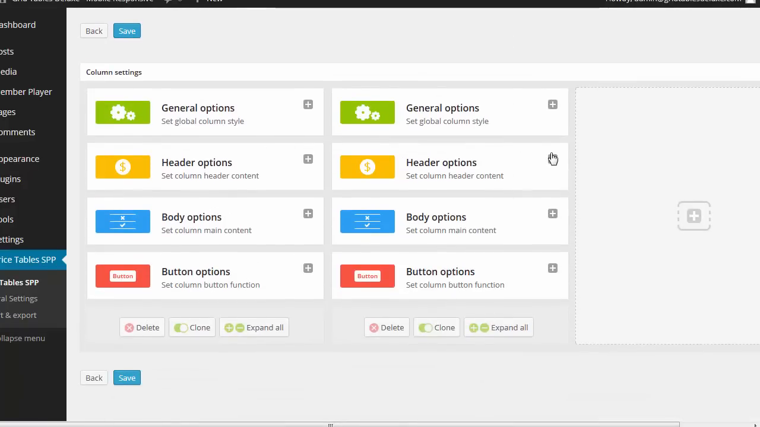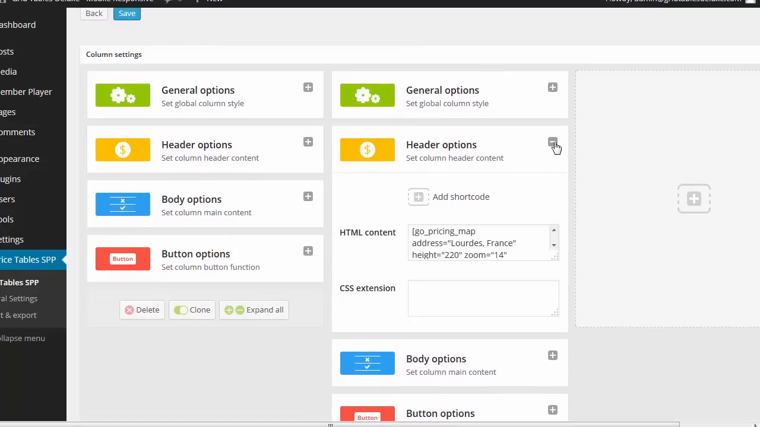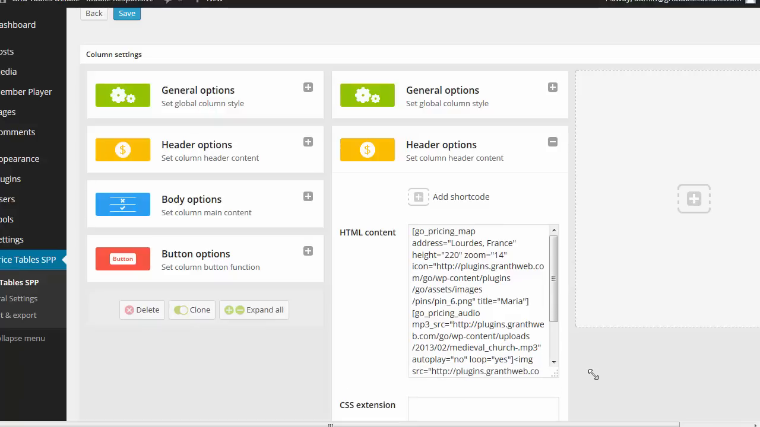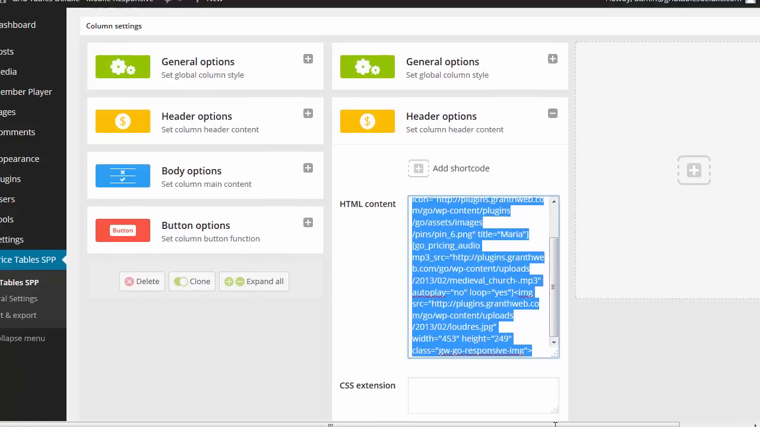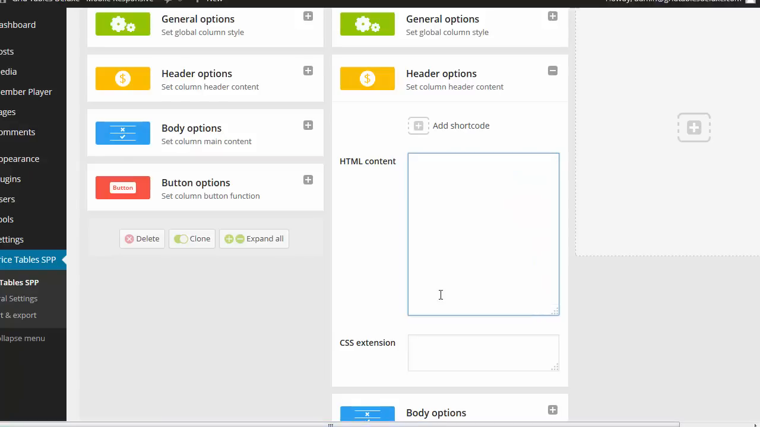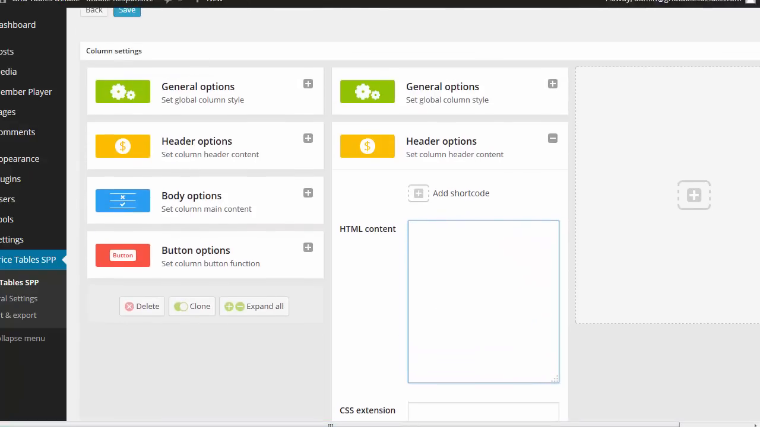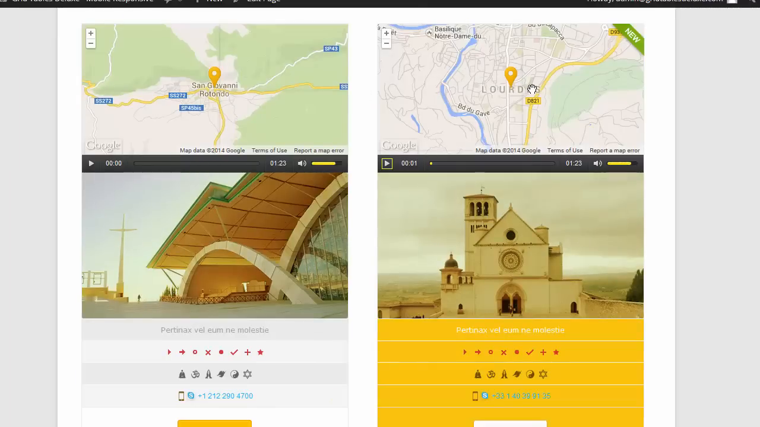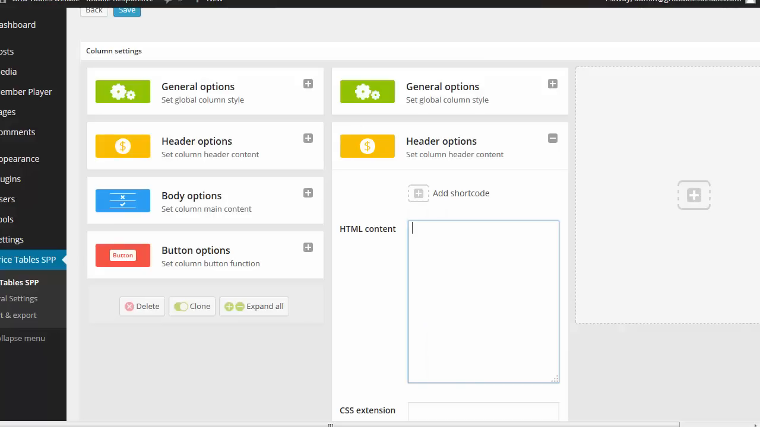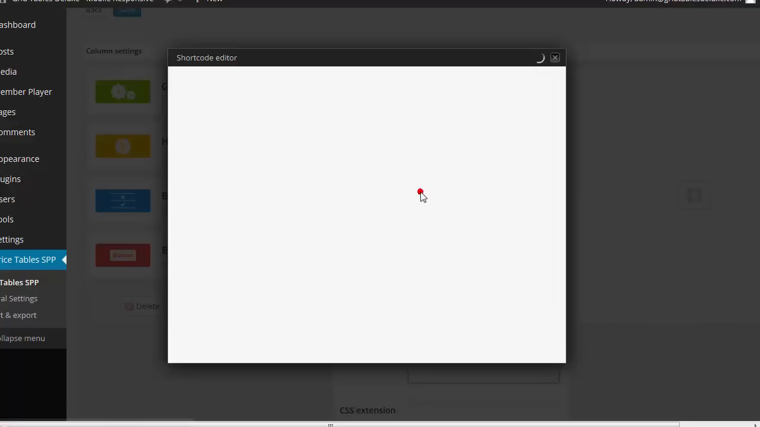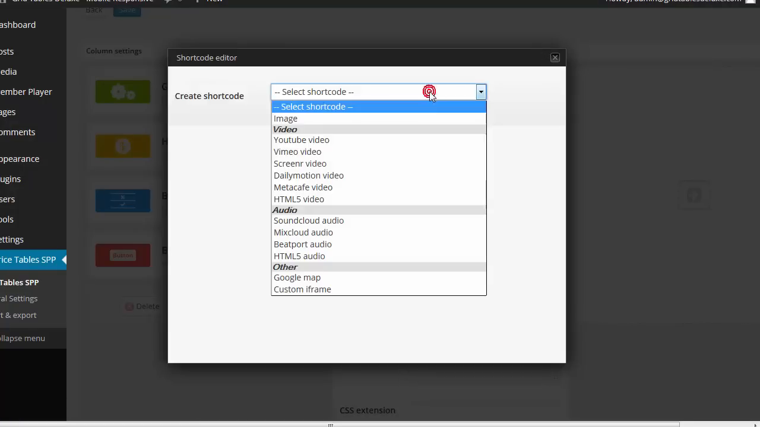It's got two columns, and I'm going to go to the header section, and you'll see down below, I'm going to just delete all this right there. So now it's not going to put any type of Google map, nothing like that. Right now it's in Lourdes, but I'm going to put my own home city. I'm going to go add shortcode, and I'm going to go down below.